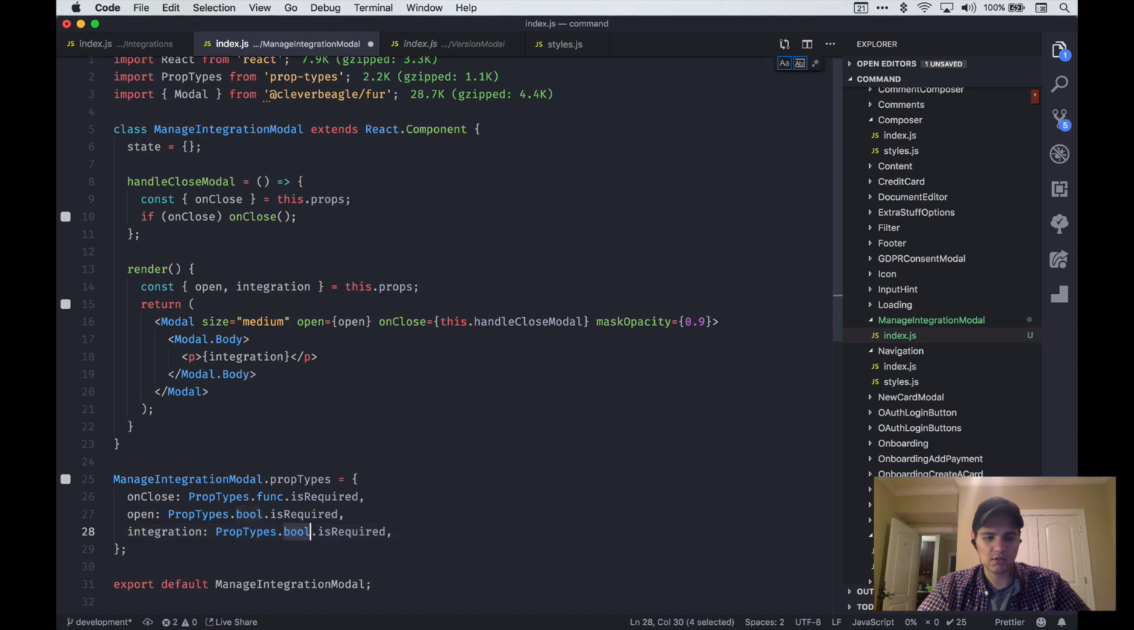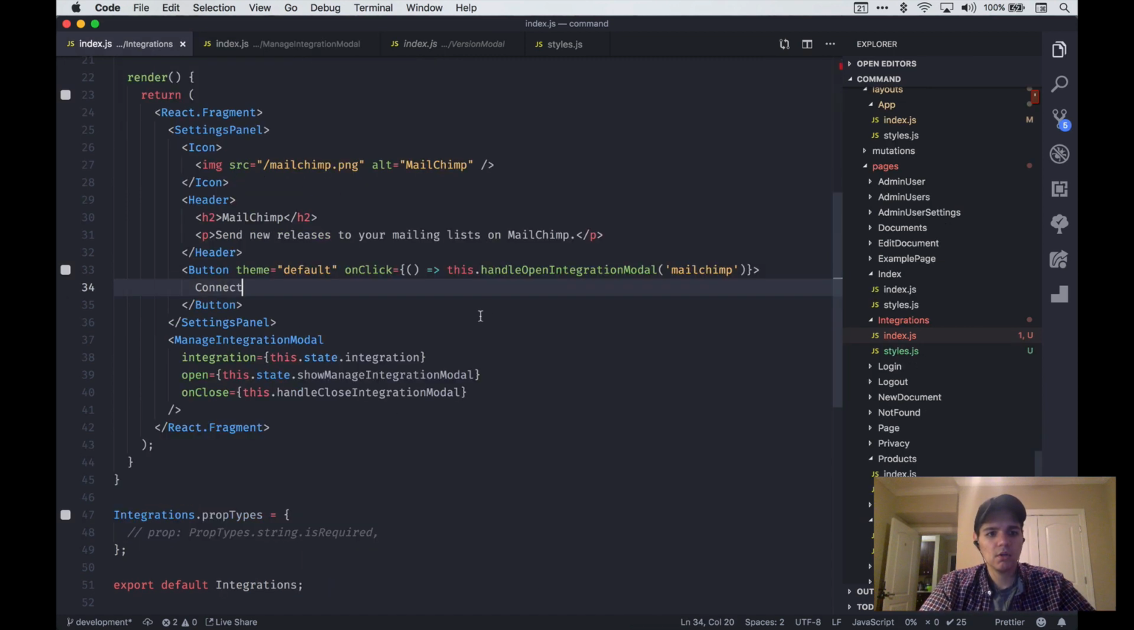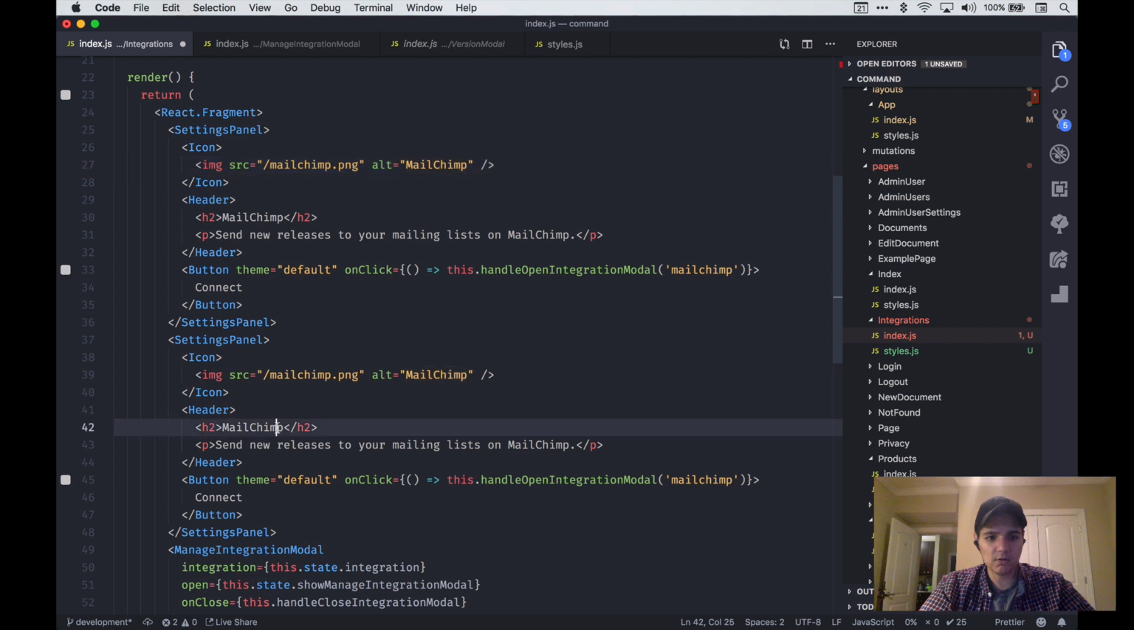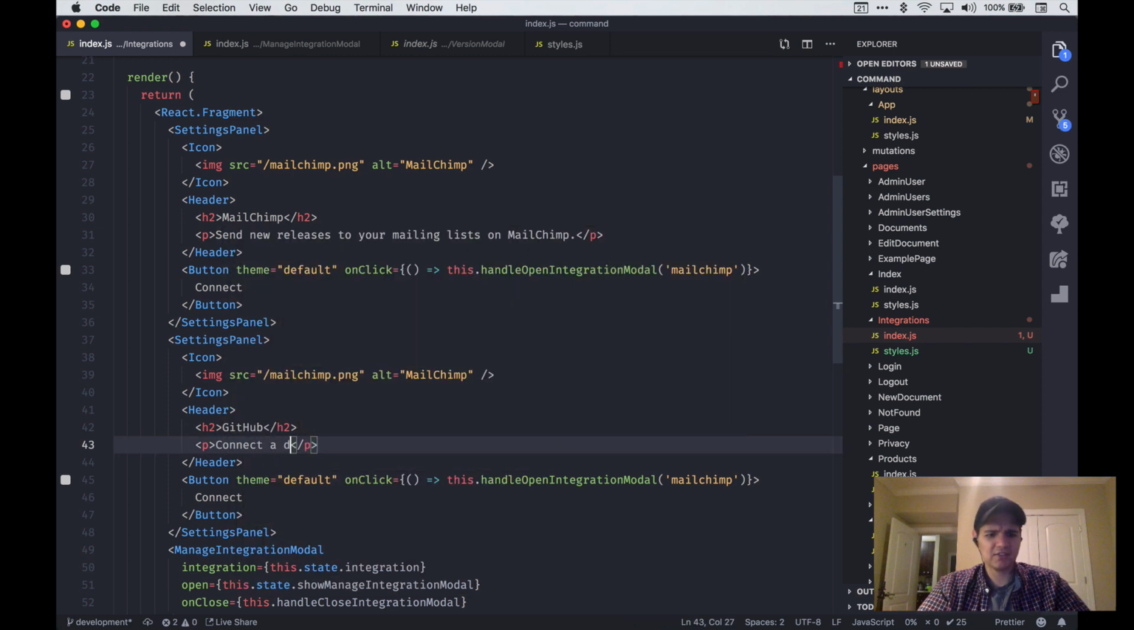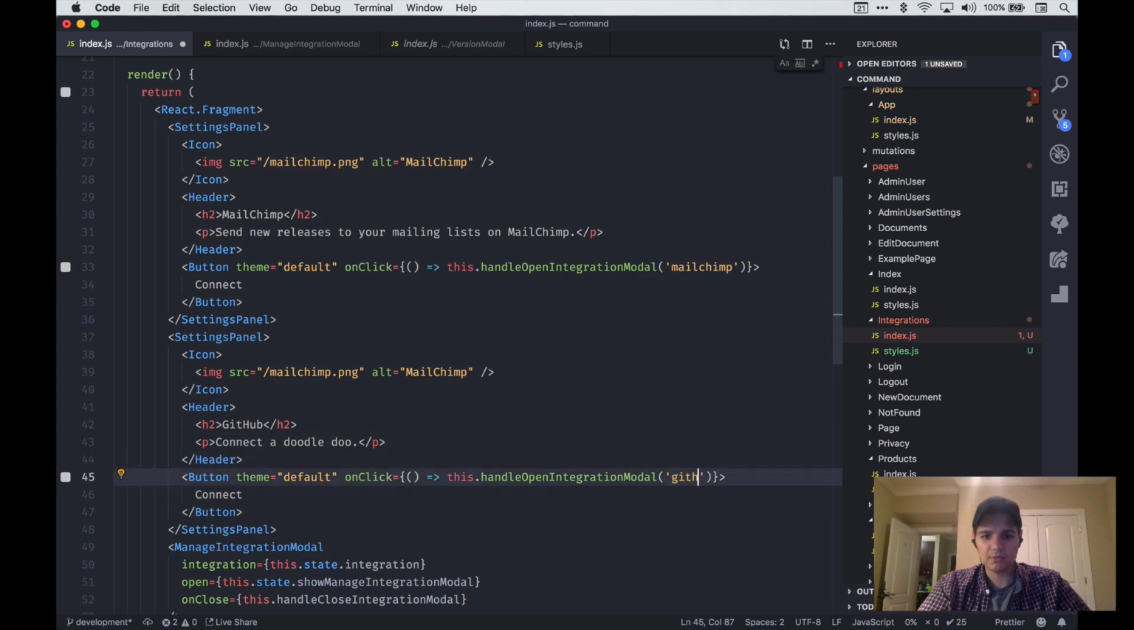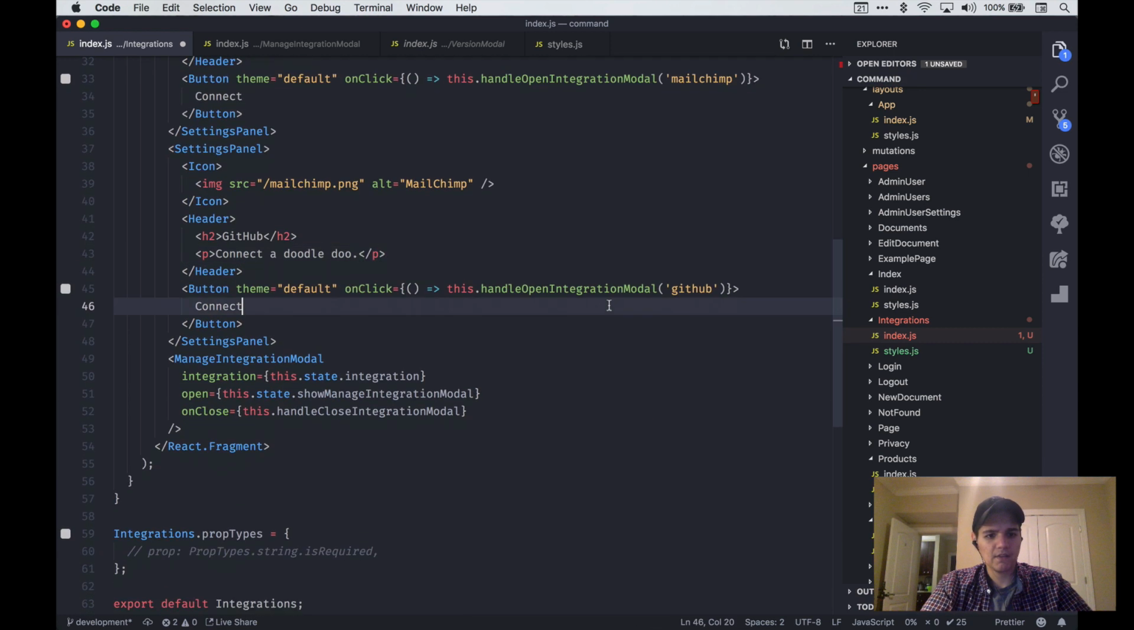So I'm going to say this is a string. That's how it's coming through. So now this is kind of neat. We'll be able to see. And what I'll do, just to make sure this is clear, let's duplicate this. And I know the other integration I'm going to have is GitHub. So we'll say connect a doodle do. How about that? And here we'll just pass GitHub, and then that'll give us a clear separation.